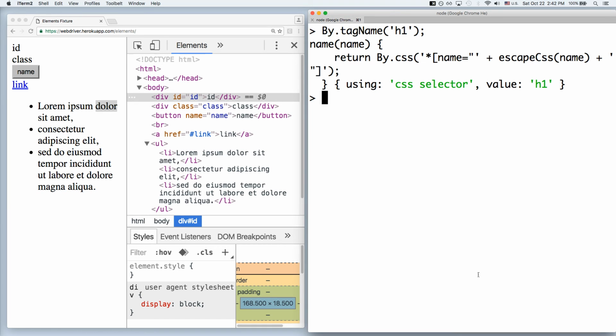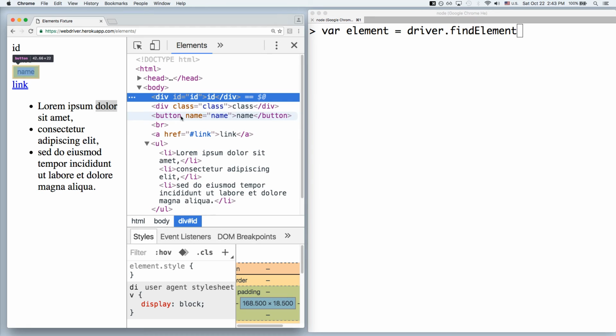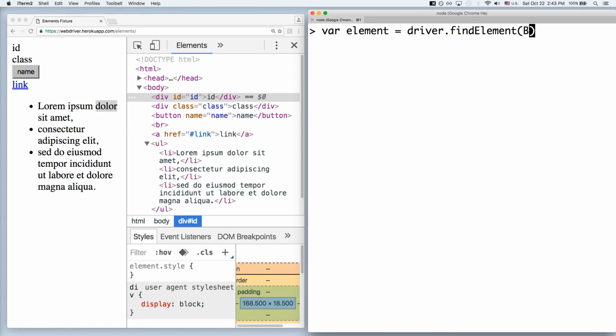And you'll see that it simply returns an object that will then be used in findElement, and findElement will follow those instructions to find that element. So let's find an element. Let's find the button, for example, which is the one right over here. And do By, and then we'll do it by the tag name, and it's simply the string button.